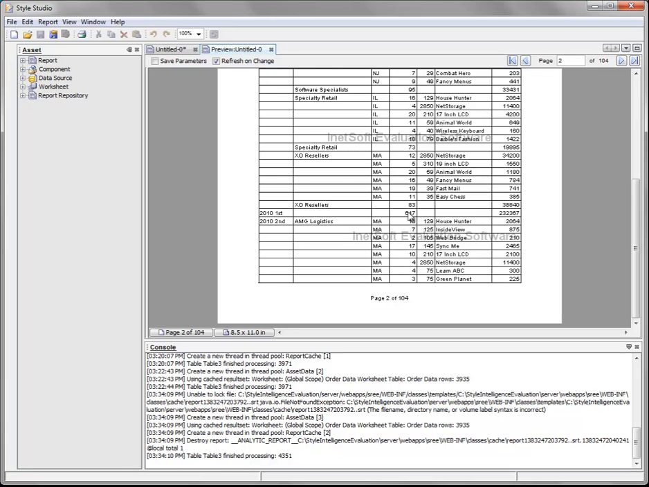And so we have the aggregated quantity and total for that quarter. And then we begin the next quarter, again, with all the companies listed for that particular quarter.